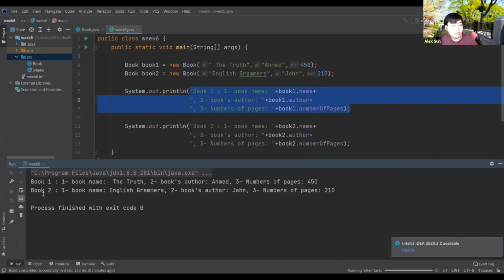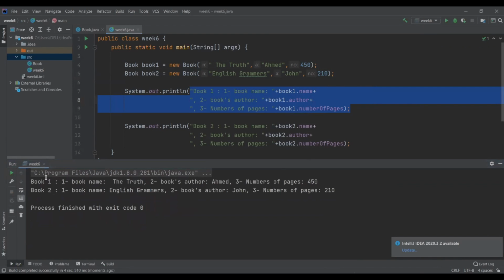That looks great. Just here, book 1, book name The Truth, book's author Ahmed, number of pages 415, book 2 the same thing. Everything is clear. Any questions?